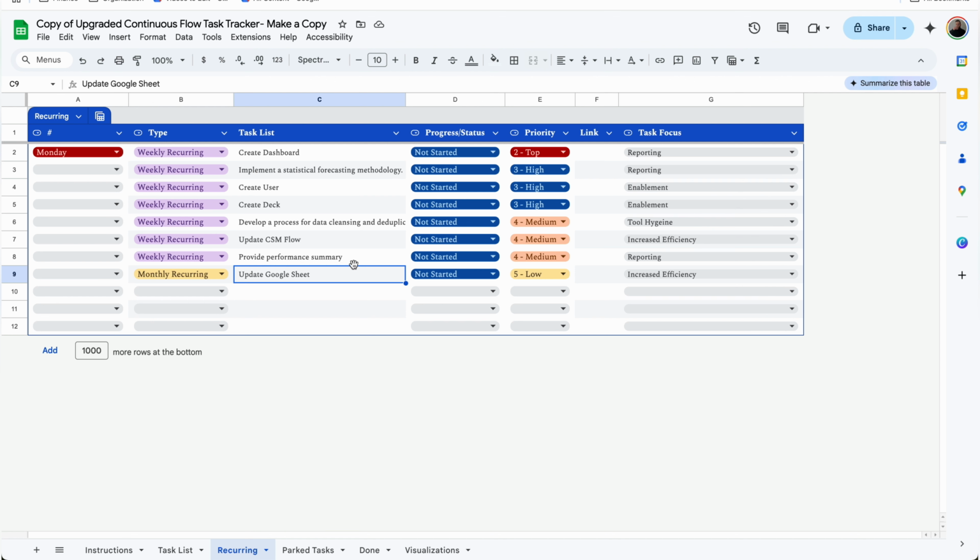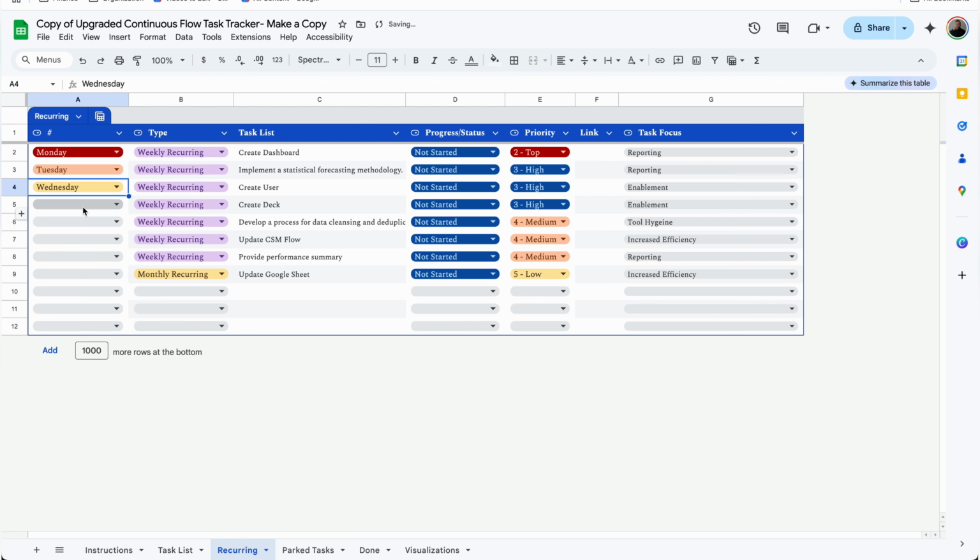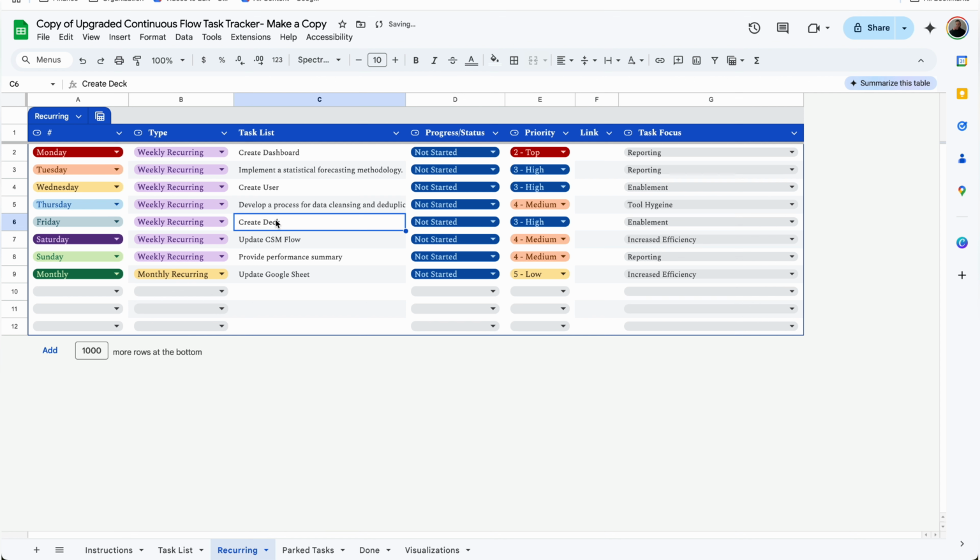You'll put the details of the task as well as the progress/status and the priority and the task focus, and then any links that you need. It's important for links that it's actually the URL and not any smart chips, otherwise it'll just copy the name. So I'll go ahead and just put random days here and monthly. And then I have this out of order. I'm just going to do that. Okay. And I have one for each, but you can do however many you want.